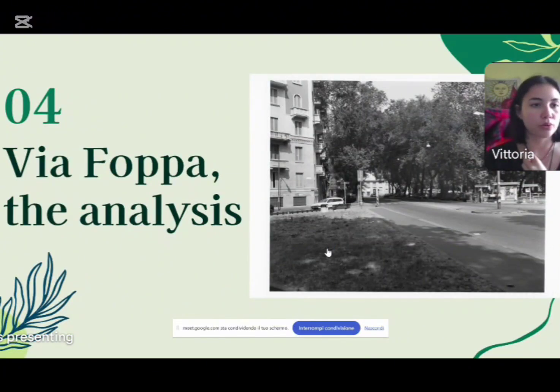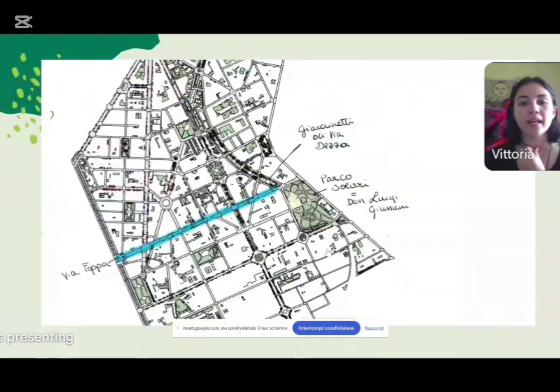So moving on to my street, Via Foppa. Via Foppa is located here, as you can see, and I chose this street because it's one of the primary streets. I thought that it was very interesting, while, as we saw before, the challenge was this fragmentation of green spaces. So I thought that using this street to connect the rest of the city with Giardinetti di Via Dezza and Parco Solari could be a great opportunity. So I chose this street.